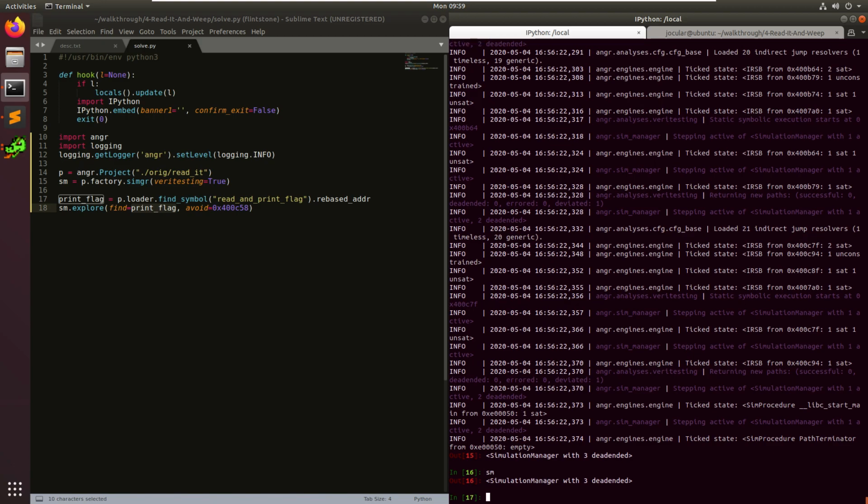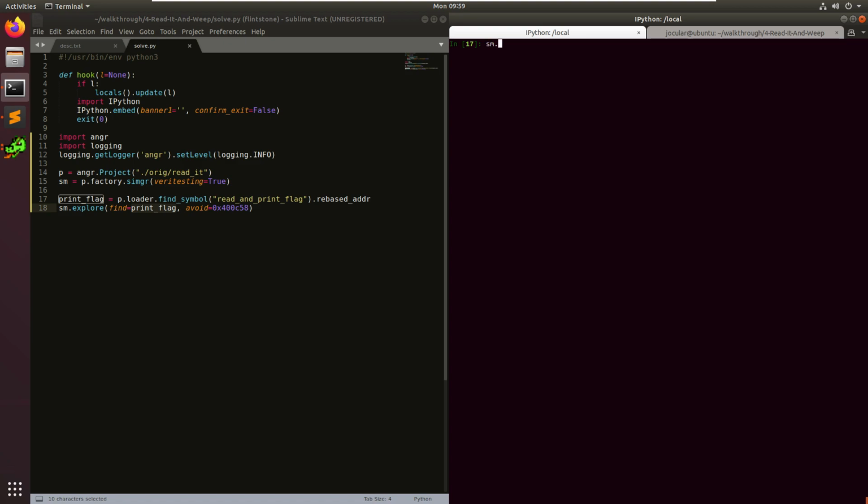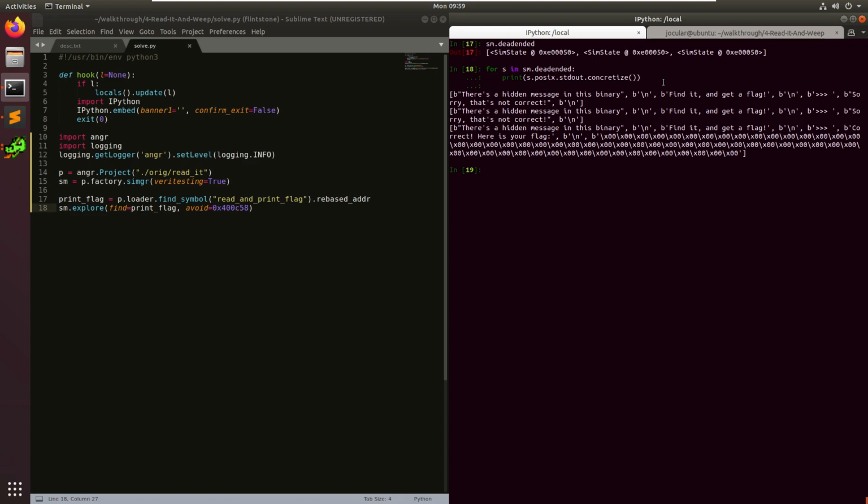So here's my simulation manager with 3 dead-ended states. Dead-ended is a list, just like the active state was, and each one of these is a state. So we'll say for s in all the dead-ended things, we just want to print the standard out. So we'll say s.posix.standardout.concretize. So what does concretize do? It takes the standard out buffer, and if there are symbolic bytes in it, it makes them not symbolic, and then it turns it into a string for us to see.